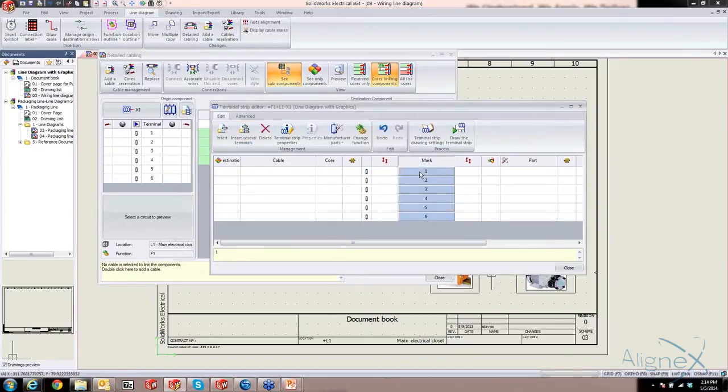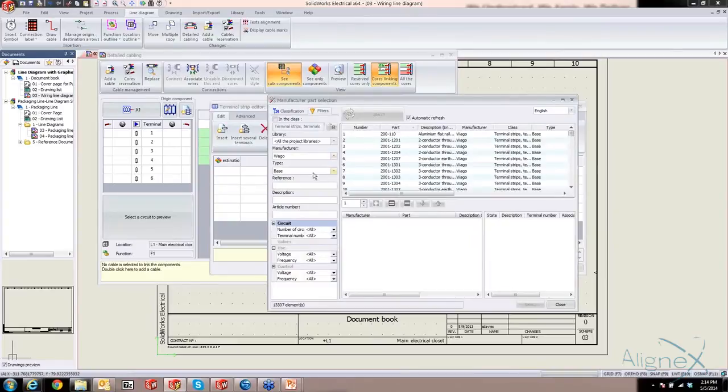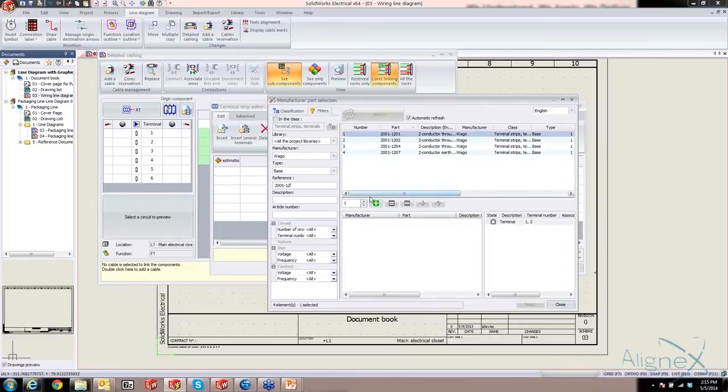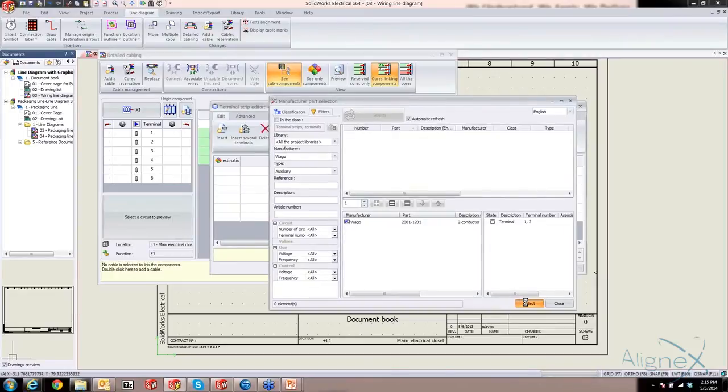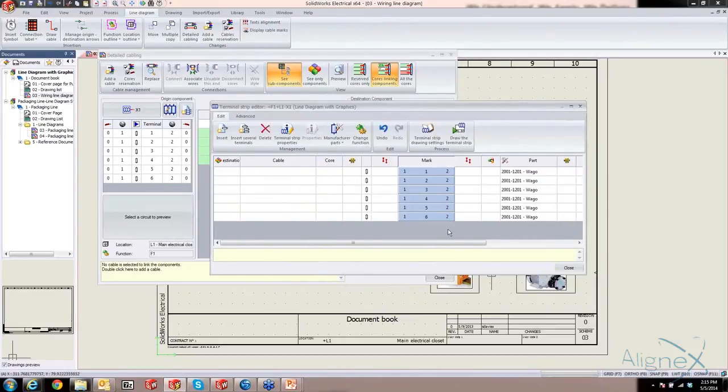And then we're going to give those some part numbers. So we actually want to assign manufacturer part numbers to those as well. So we're going to choose to assign a part. I have 13,000 Wago components in here, so let's narrow that down a little bit. It's going to be 2001-1201, which is right there. So all of those components I'm applying, this is the terminal block that's going to be added to it. So there's the part number that shows up.